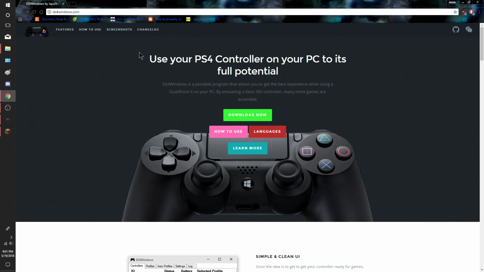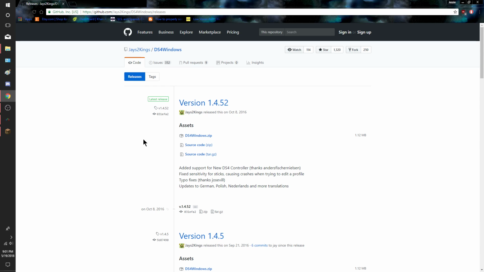So before anything else, go to ds4windows.com. This is what you need for your controller to work with your PC. Once you're there, go ahead and click download now. Do not download it more than once, because if you already have the configurations set up, if you download it again, it'll just mess everything up and your controller will go haywire. But you click here, ds4windows.zip. It'll download here in the corner. This is for Windows 10, by the way.